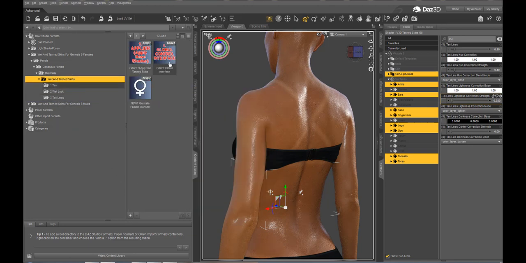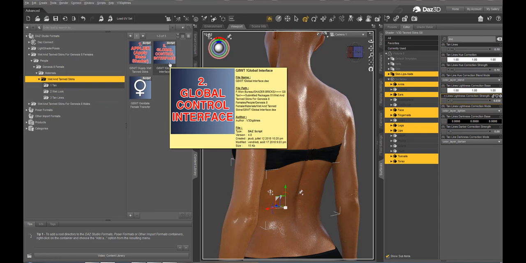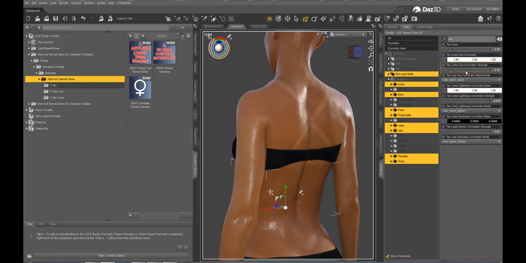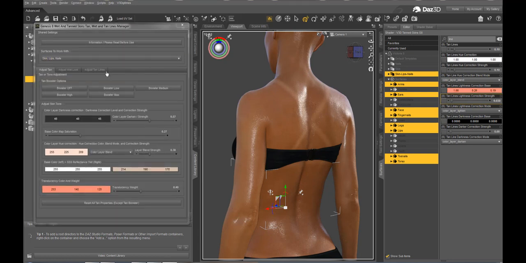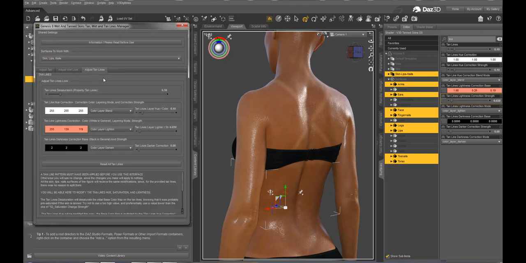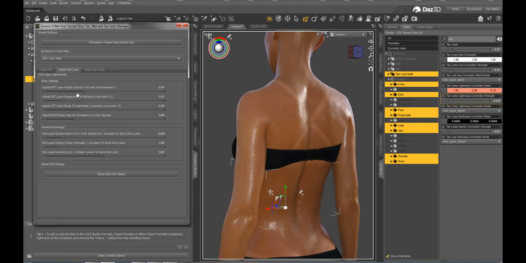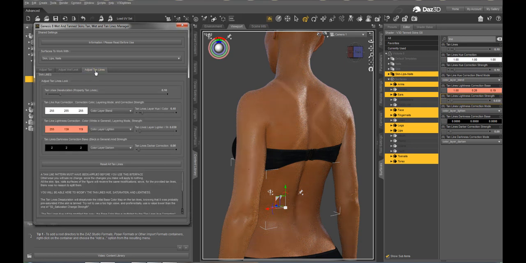You have a second way, which is much more efficient because you can access all the colors, and which is to use the global interface or directly the settings here, but I think it's clearer in the global interface. So you have to go in the Adjust Tan Lines tab. First, I'm going to remove the wet look. This is not required for tan lines, but it's just that it's been annoying me from the start.